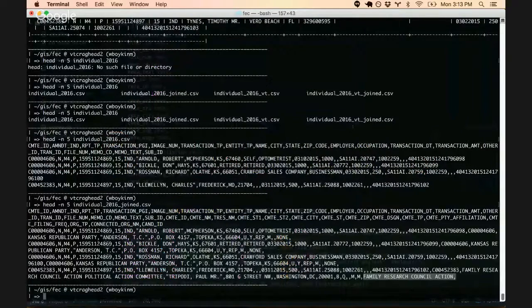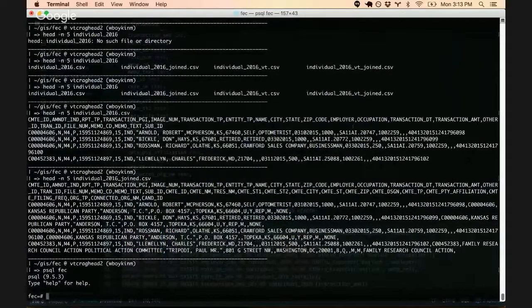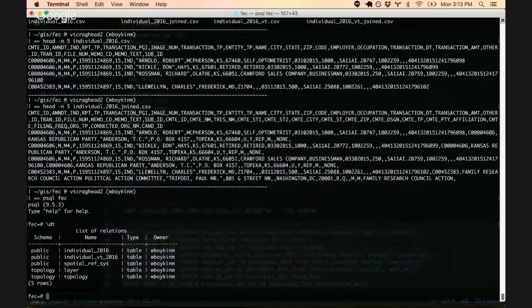So I'm going to go to my database here. It's FEC. I'm going to look at the tables I've already imported here. You can see I've got the complete individual 2016 nationwide table. I've also pulled one out that's specific to the state of Vermont, because that's where I'm from, and I'm particularly interested in that stuff. So let's find out how many records exactly we have in the total file.